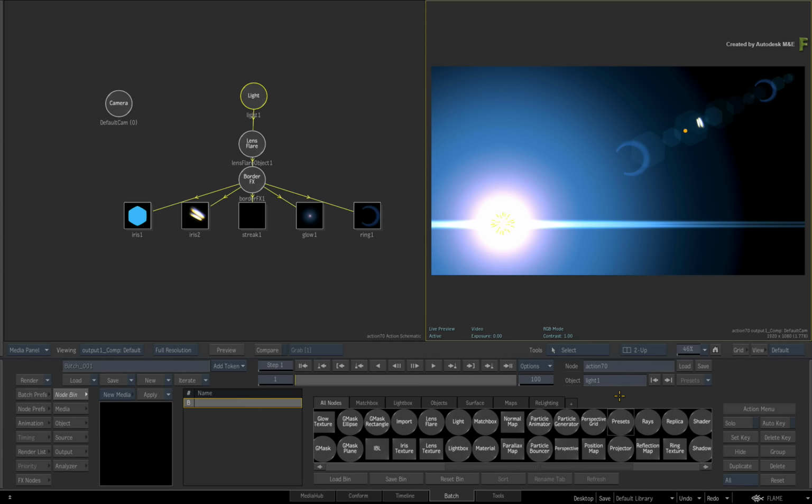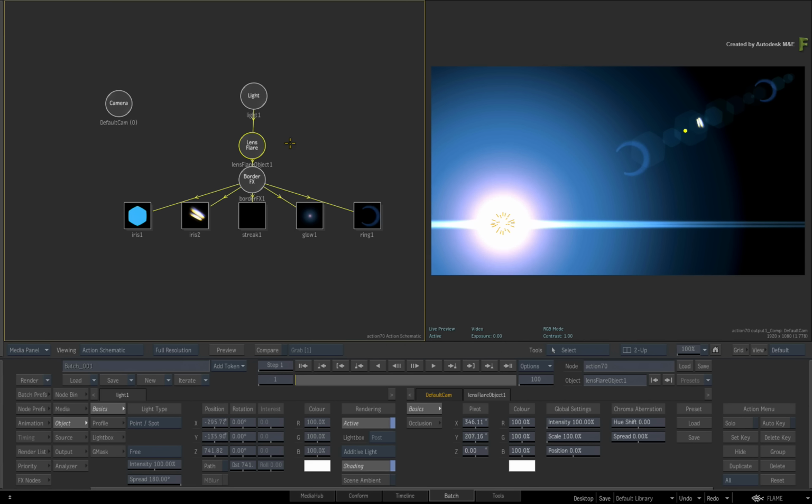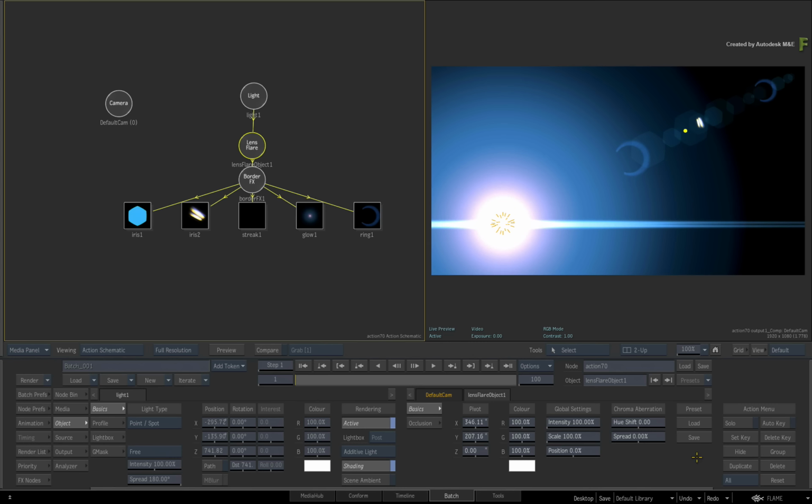Instead, you now double-click on the lens flare node in the action schematic. Looking at the lens flare basics menu, you will find a dedicated presets section for loading and saving presets. Now, this is not just about moving buttons. The underlying mechanism for loading and saving lens flare presets has been redone. Let's load a preset, and we'll look at this in greater detail.